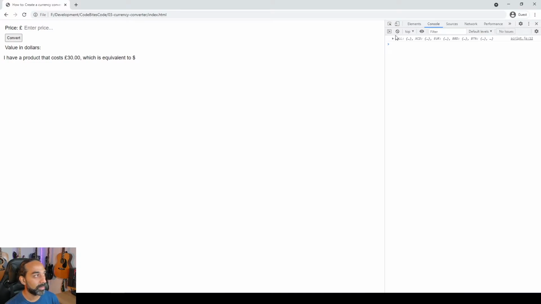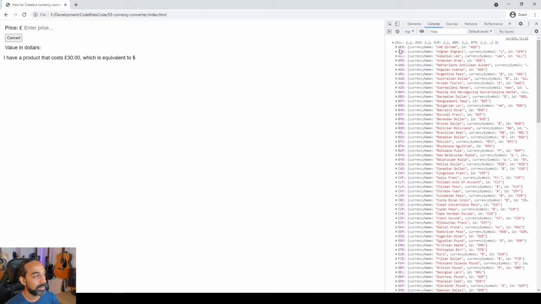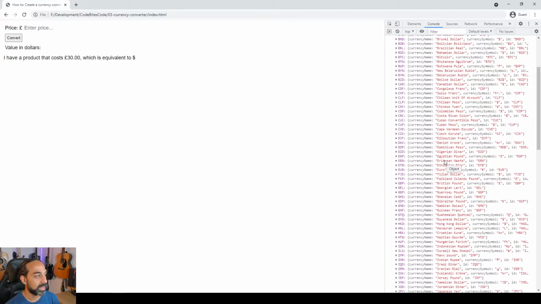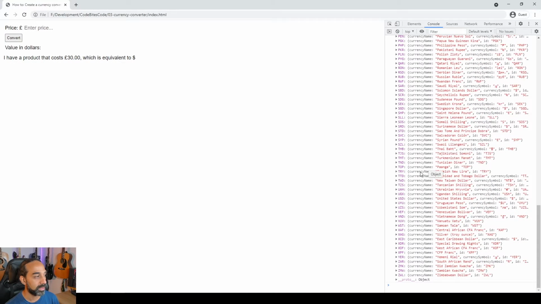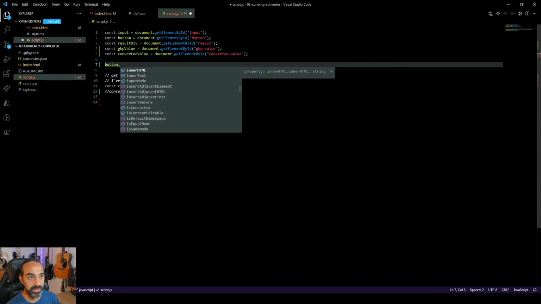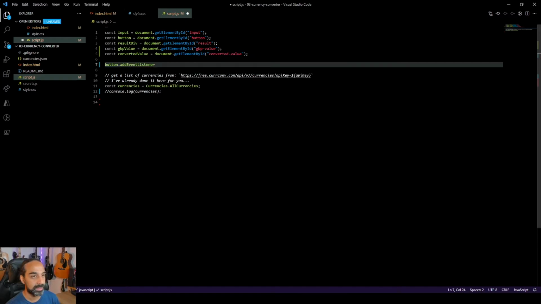So I obtained this list of currencies using the API key. You can take a look at what that looks like over here. So the code is the ID that the currency converter API will need for that particular currency. So in this case, I'm using GBP, which is a British pound, and then the USD, which is the United States dollar.